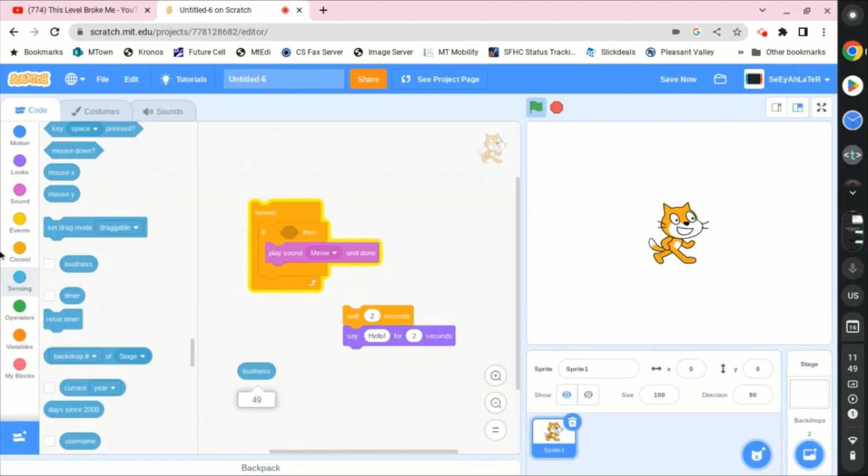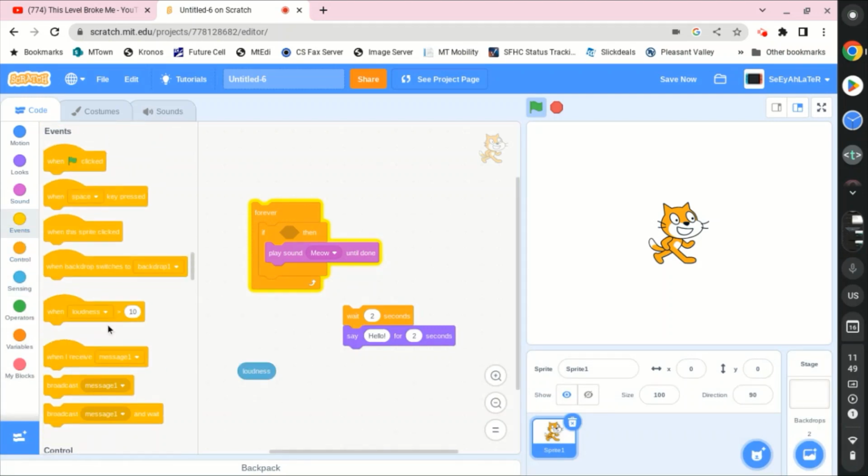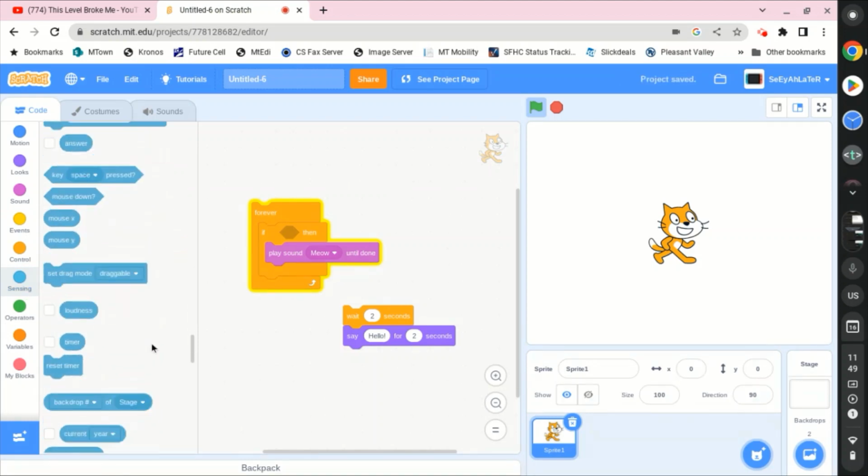Loudness. This holds the variable for your loudness. So remember up here when we said when loudness is greater than 10, it checks if this is greater than 10. Timer. From when you click the green flag to when the project is stopped, it keeps updating, and it tells you the seconds and thousandths of a second. Pretty precise.